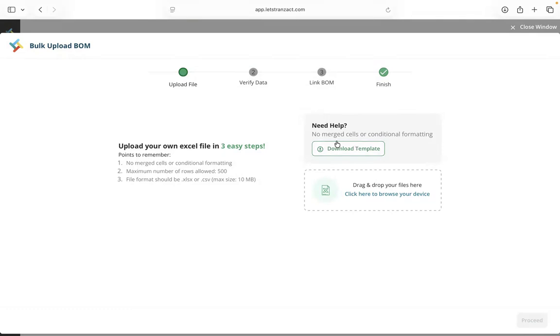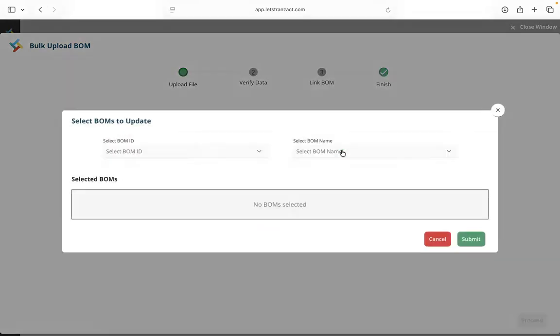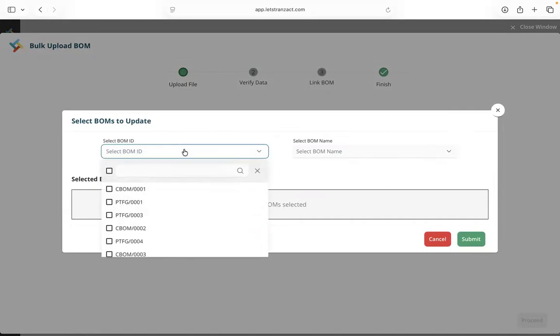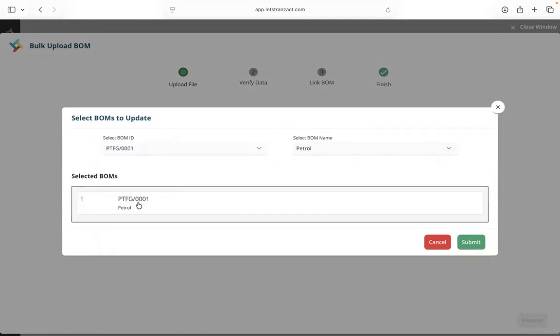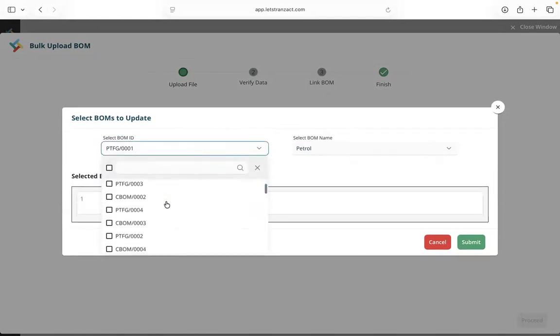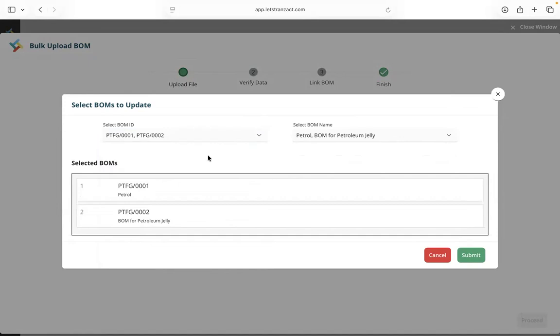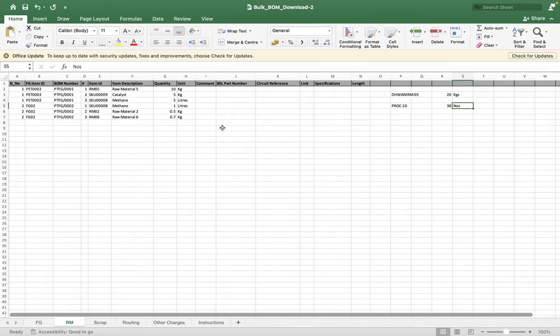How you can do so? Click on download template. And here you need to select the file, the BOM which you need to edit. So I selected this particular BOM and this one, two BOMs I selected. After that, I will click on submit. Once I click on submit, a template will get downloaded. I have already created a template for you. Let me show you. So this is the template.